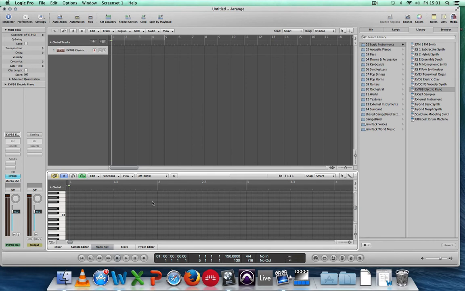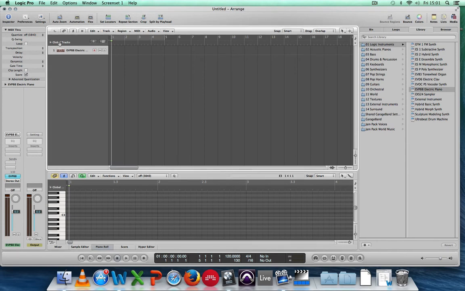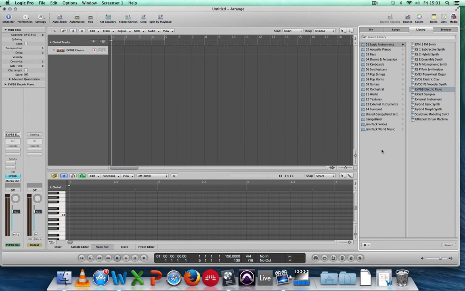That means that this area is in focus. If I select the arrange view, this has the white border. If I select the media, this has the white border. So it's important to note which area you're in, as certain controls will perform slightly differently depending on which area you're in.